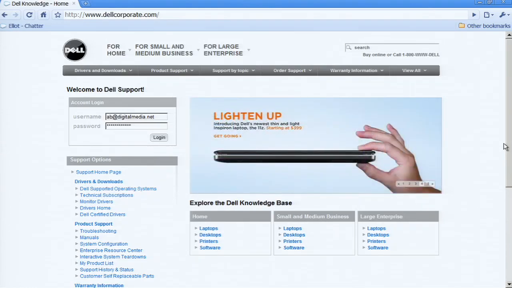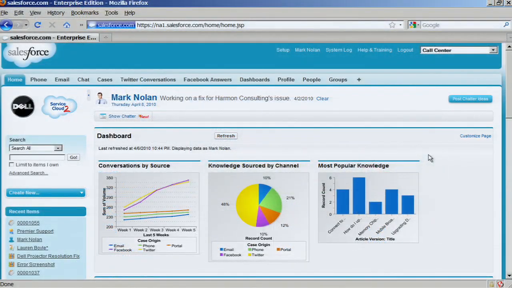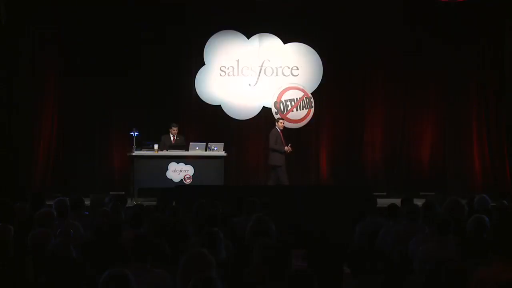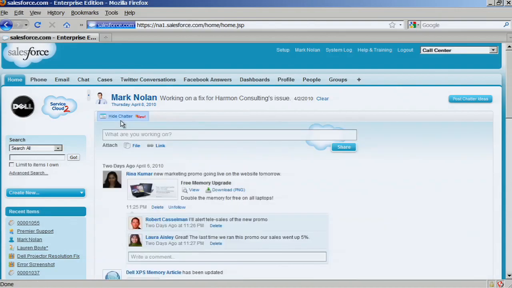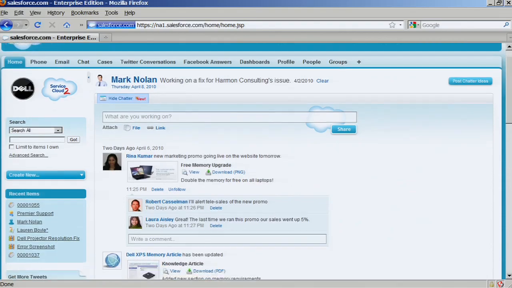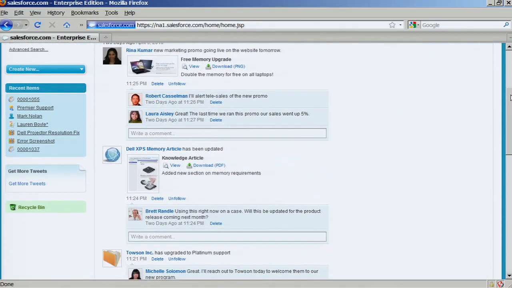So if we bring back up the Service Cloud, the great thing is that Chatter provides that next level of capability. How do you collaborate inside of your company as a service agent to resolve customer issues? And Chatter is the next generation. Now Mark Nolan, the service agent at Dell, can just expand his Chatter feed, and he can keep tabs on everything that's important to him across the company in customer service. It works just like I showed you in the Sales Cloud, but the use cases are vastly different.